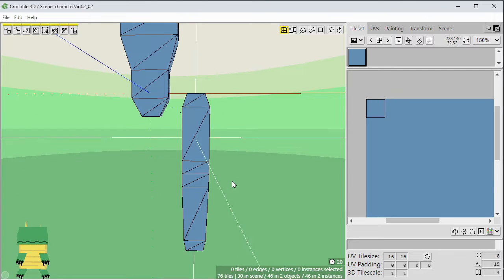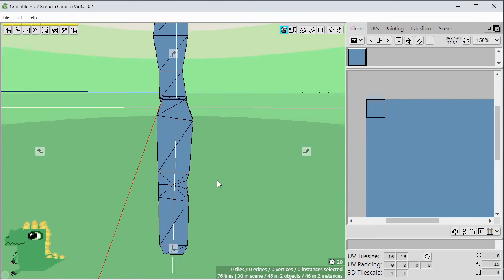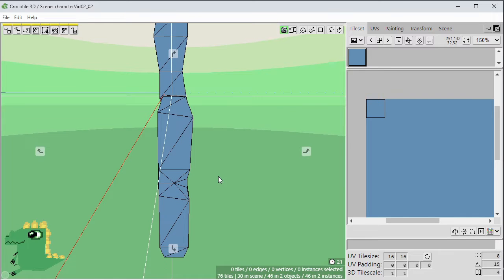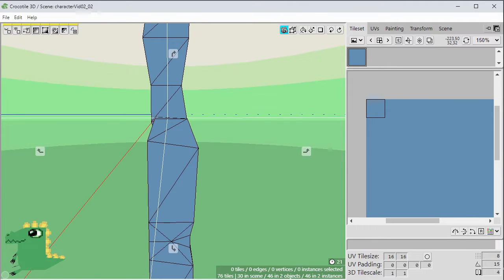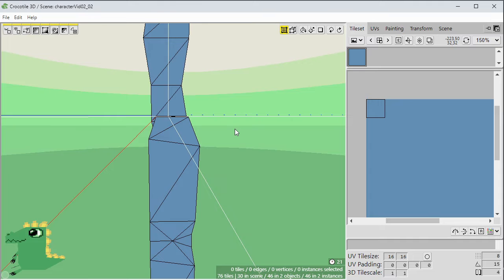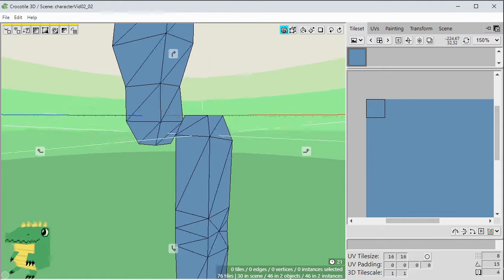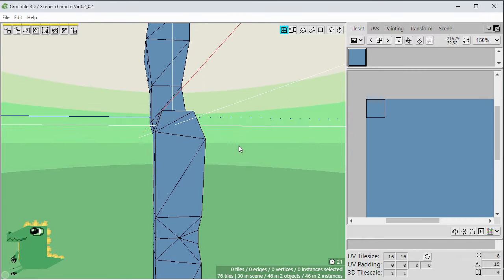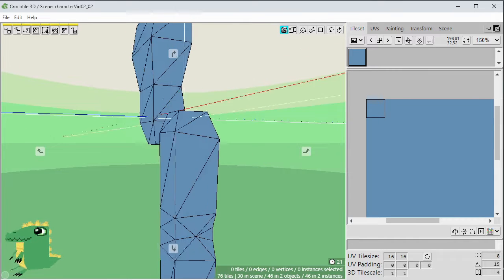I might edit things again later, but for now I'll group the tiles into their own object. I try to decide where I want the leg to pivot from, and then I move the 3D crosshair to that position before grouping the tiles into an object. This way the local origin point of the object will be set where I want it to be.